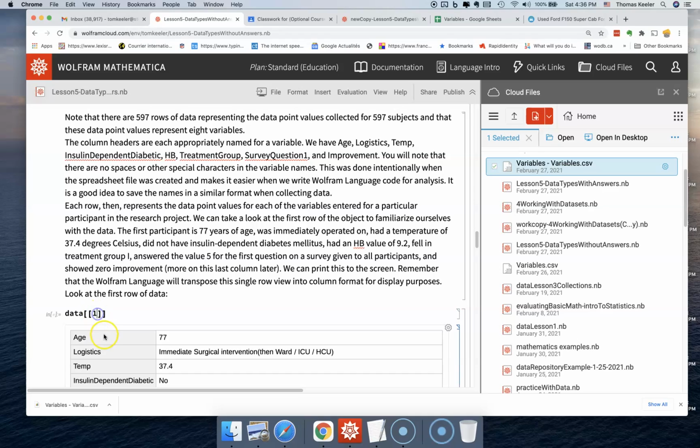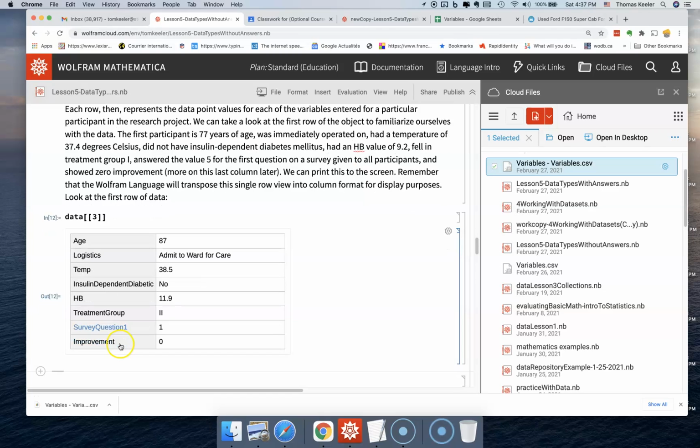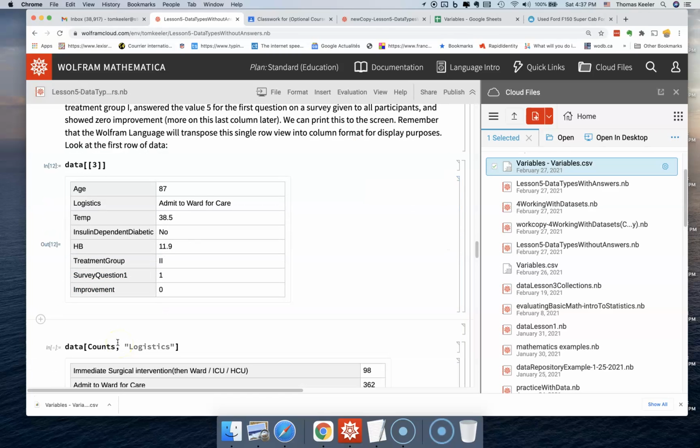Okay, so if you look at a single row, so we look at the second row of data. This was a patient, 64 years old, admitted for care, temperature, not a diabetic, hemoglobin maybe, which group it's in, and survey question 1. And so if you just do one at a time, it gives you, instead of the normal way that you see data with the headers across the top, it puts the headers at the side. So it's kind of a convenient way of looking at it. So you can look at the things one by one.